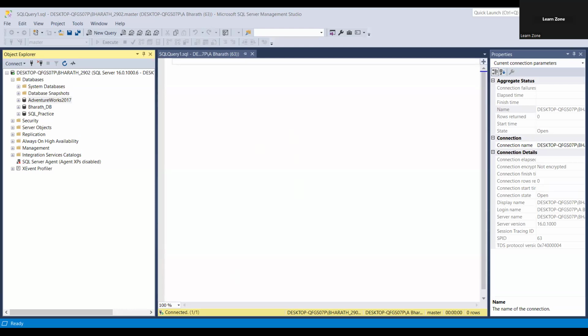Are you seeing my database studio, or are you seeing Notepad Plus?